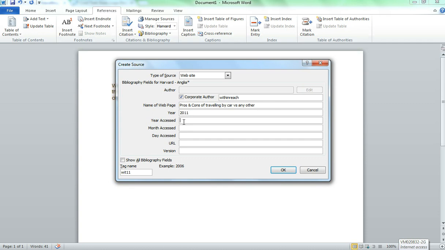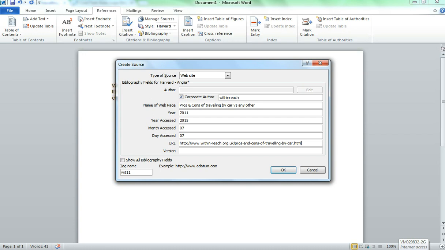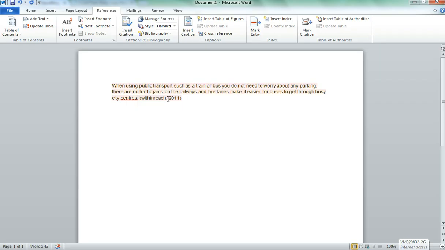and now you'll just put the date of today's date. Then you'll just copy and paste the URL or the link. Simply copy that and you'll paste it. Now I normally leave version empty, you don't have to fill that in, and then you just press OK, and there you go, that's your in-text referencing.